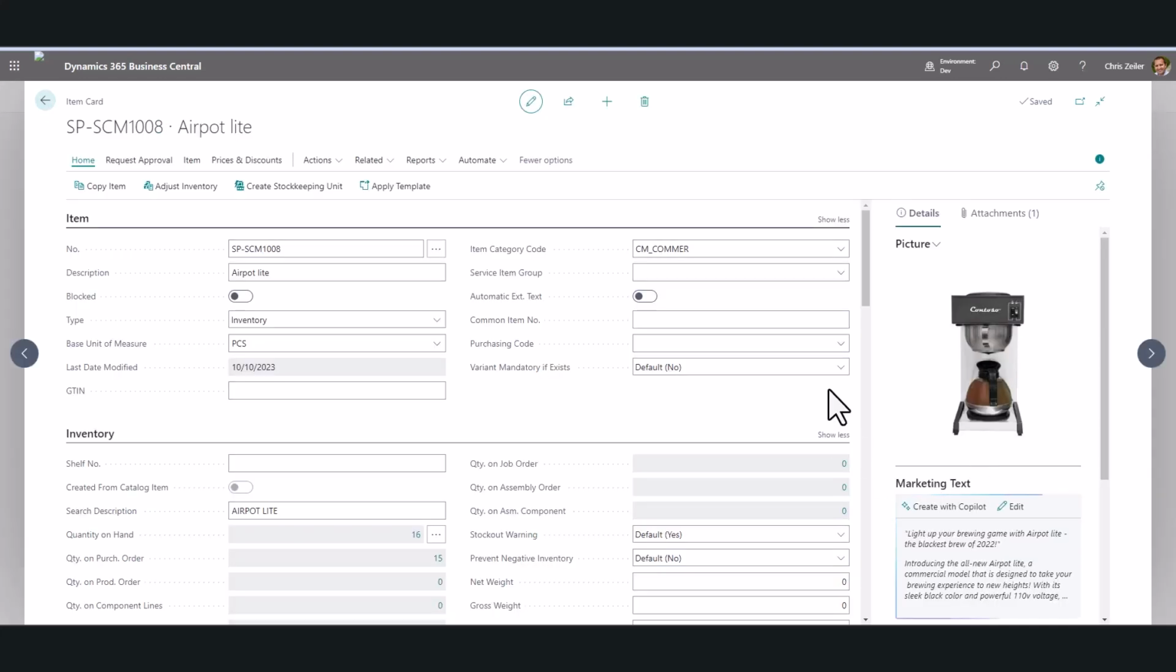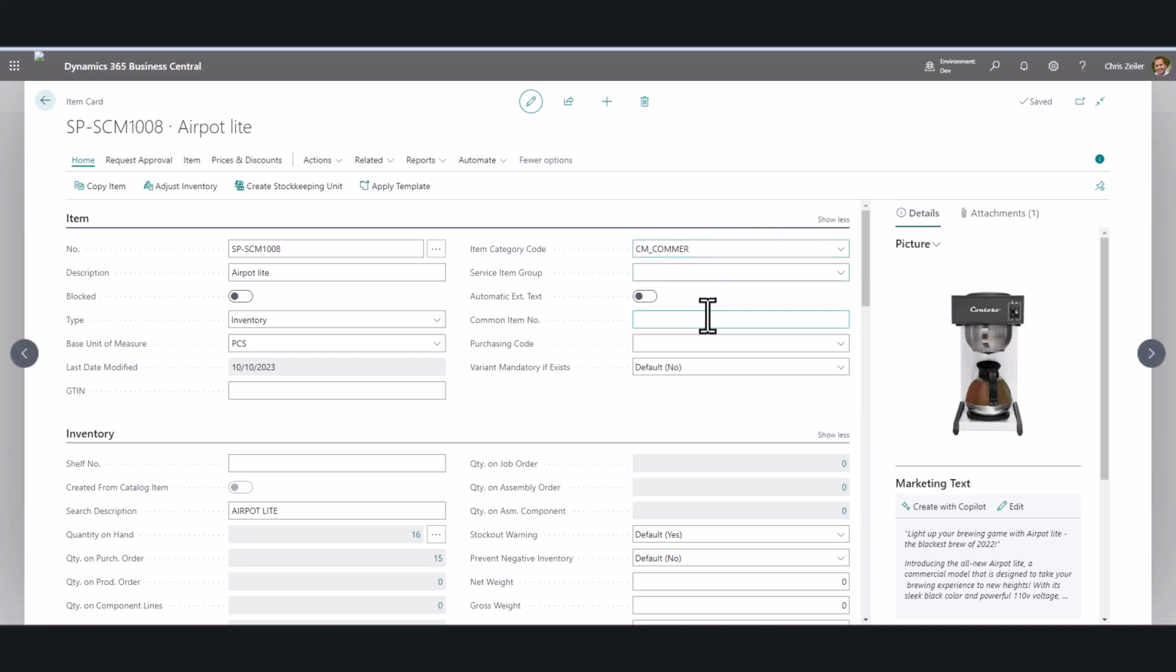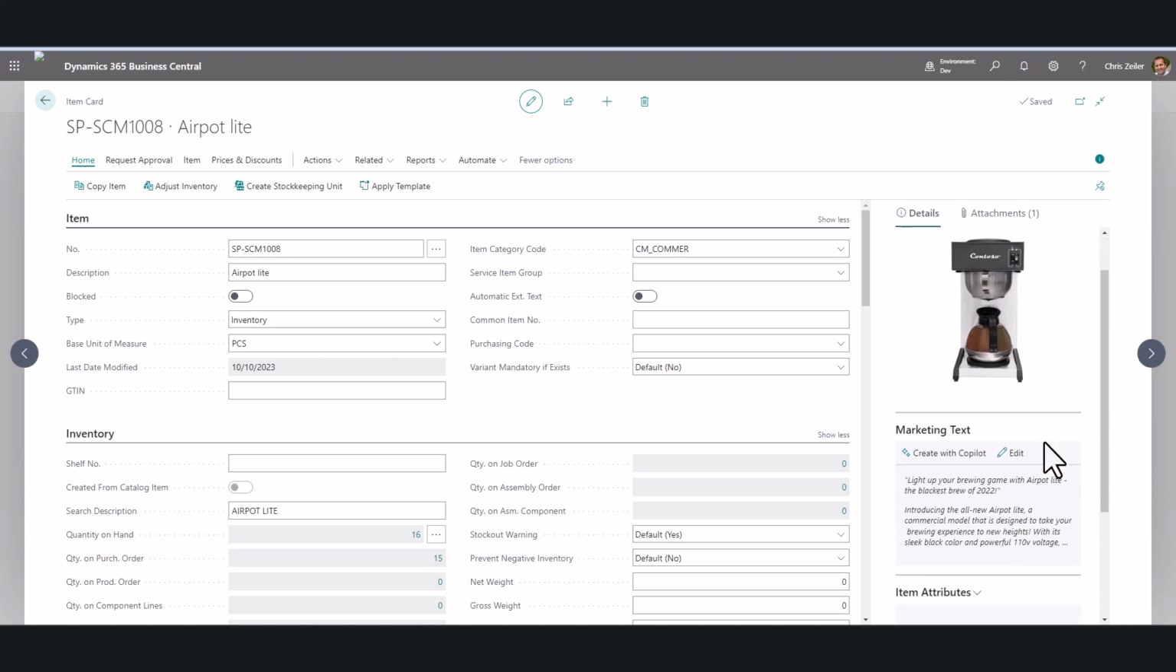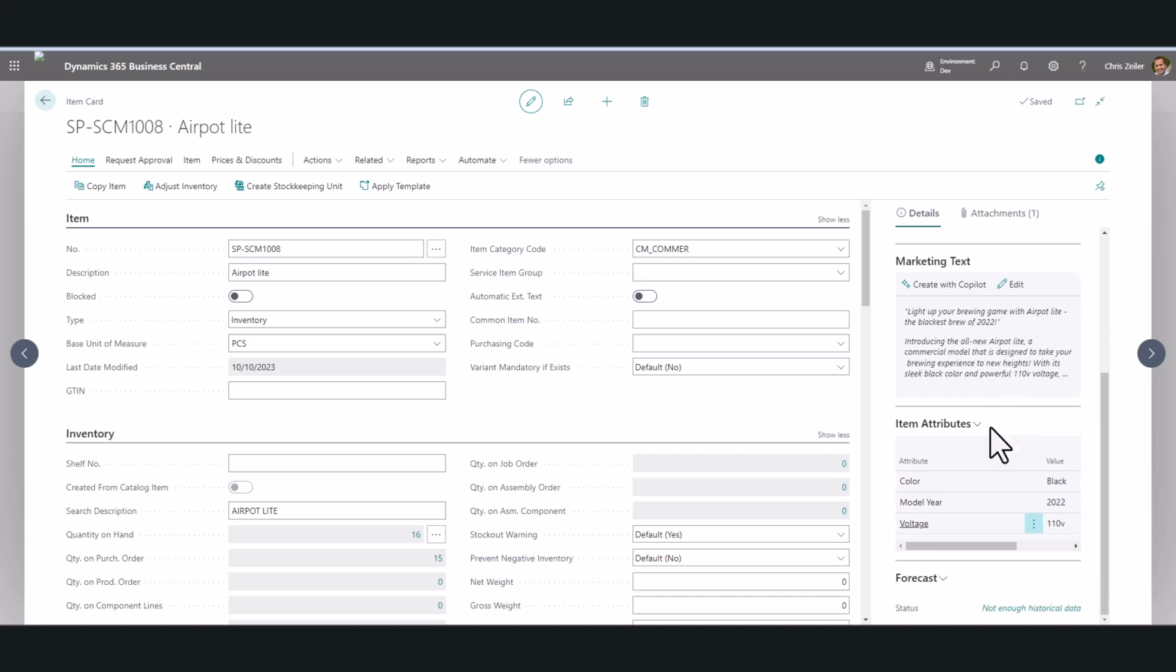All our items in Business Central can also be classified with a category code. This is one of our commercial models, so we have this classification set. This allows us to group and report on these items differently. In addition, over here on the right, I've got a picture of the item as well as some marketing text that can be used on our e-commerce sites. This is the description that you would typically see formatted in HTML on e-commerce sites, as well as attributes that provide additional information related to the model.